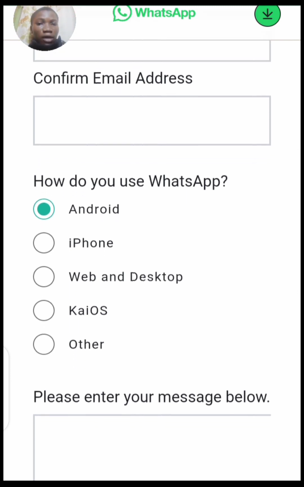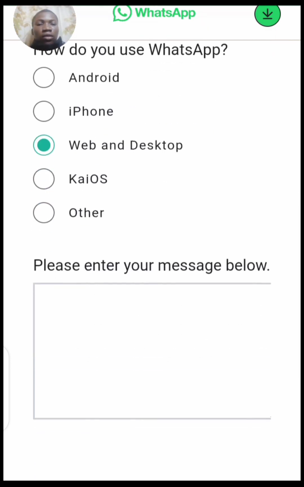How are you using WhatsApp, either Android, iPhone, web and desktop, or anything. So currently I'm using Android. If you are using iPhone, you're going to click on iPhone. If you are using desktop, you're going to click here. And if you know that your option is not here, you can click on others. Now please enter your message below.